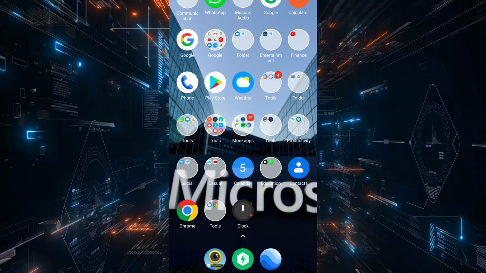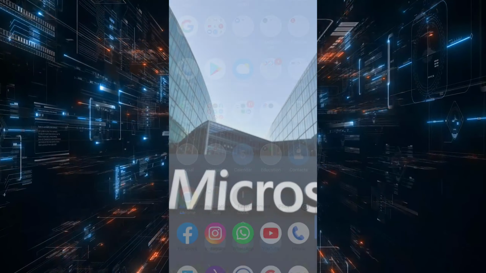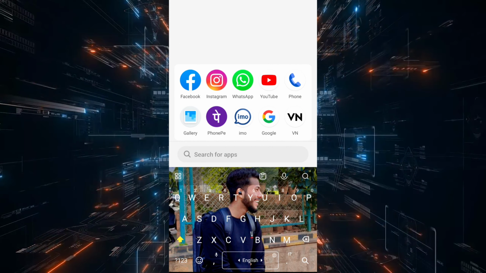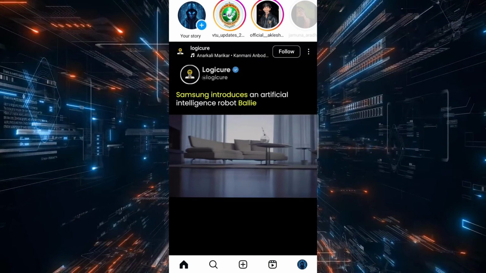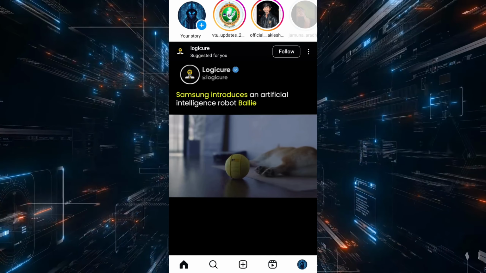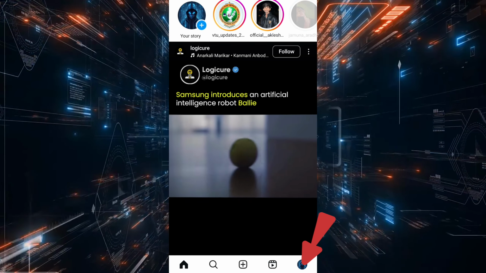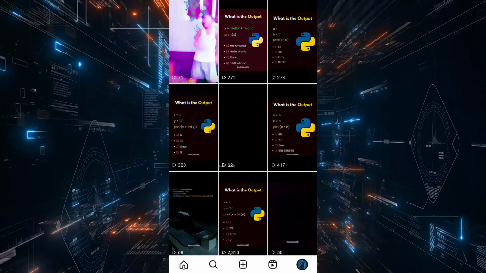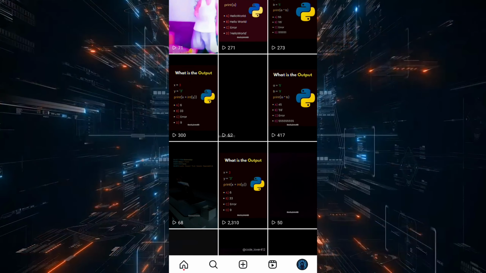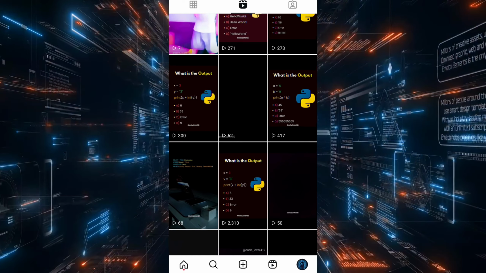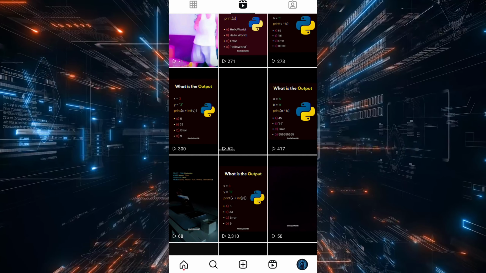First of all, open the Instagram application on your mobile device. Make sure that you have an updated version of Instagram. Then click on your profile icon. Then select the post in which comments are there. I will select one.